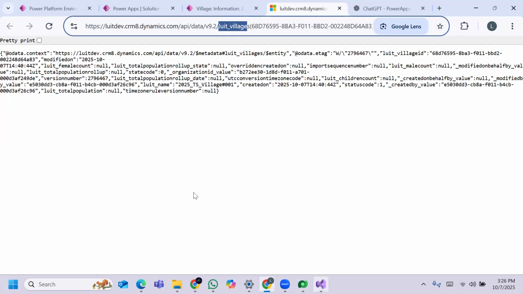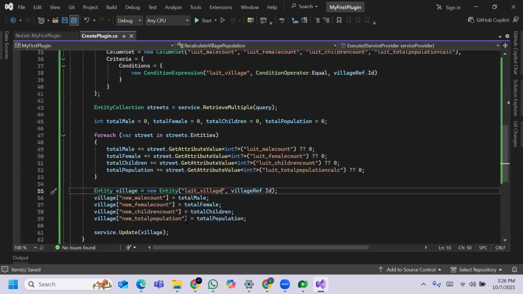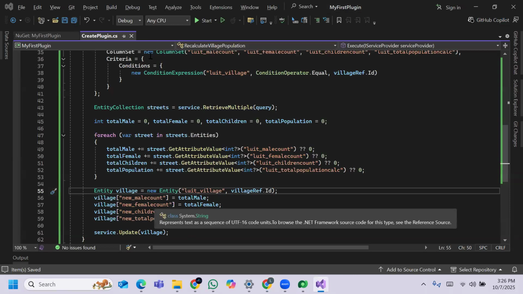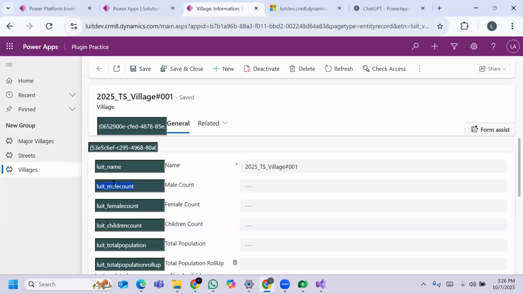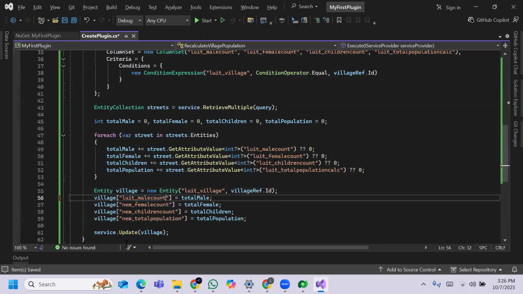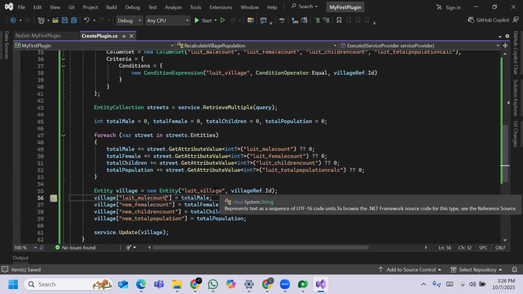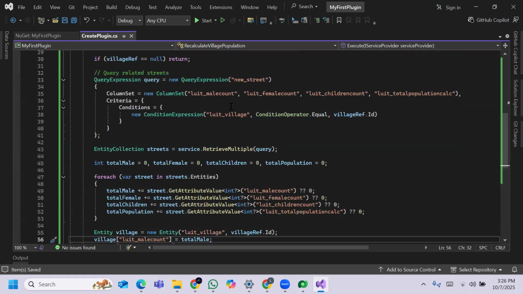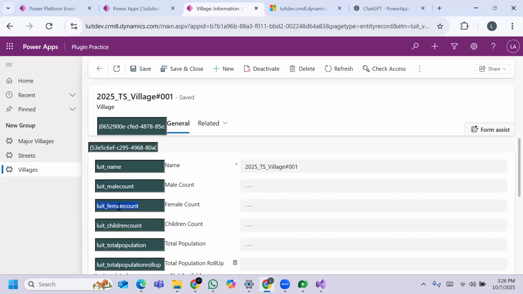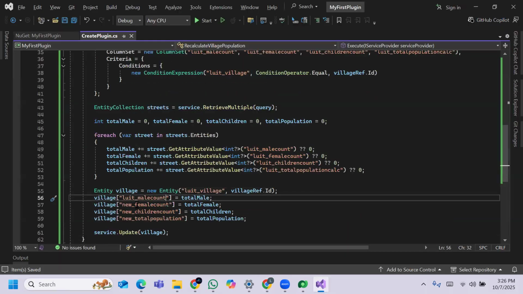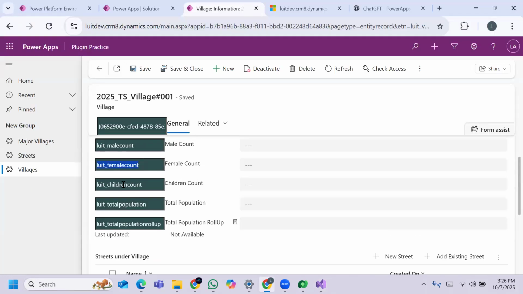Okay. The next thing is you need to replace all these values, right? So go back to village, male count. Harish says the entity schema name is missing. Yes, that's the intention. The schema name should be singular only. Villages is plural, right? But in plugins we will be using the entity name as singular only. Got it.